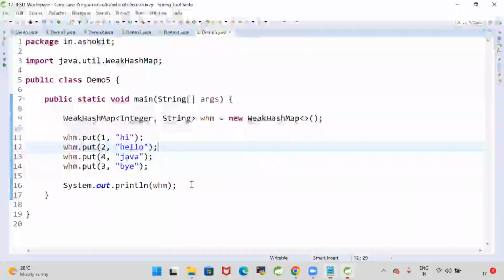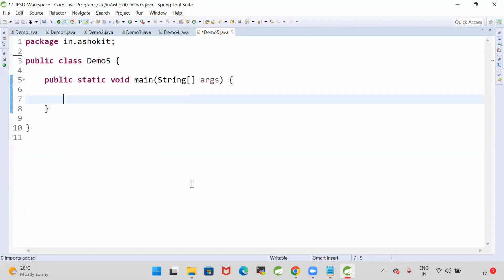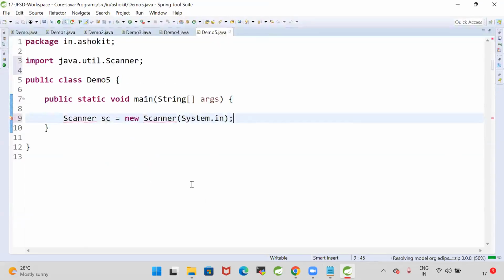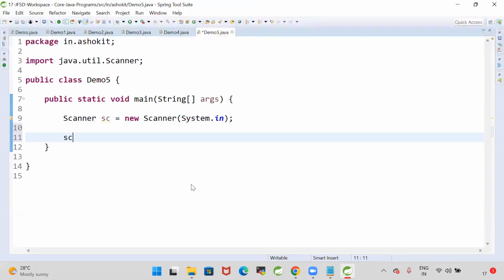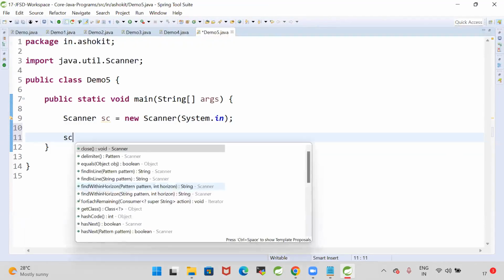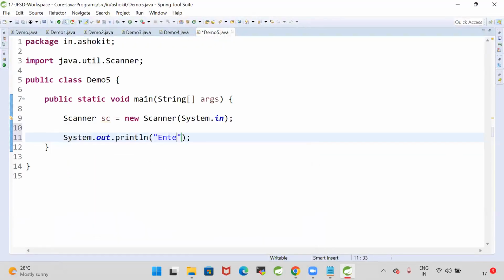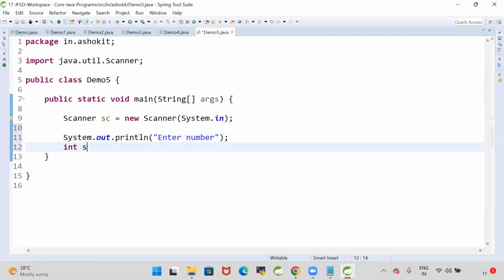What is the purpose of a Scanner? Scanner is a predefined class in the util package. By using that Scanner class, we can read the data from the keyboard. So let me take Scanner sc is equal to new Scanner. That Scanner class I'm connecting to System.in. I want to read the data from the keyboard. Here I'm printing one message, System.out.println, enter number. Okay, int i is equal to sc.nextInt.